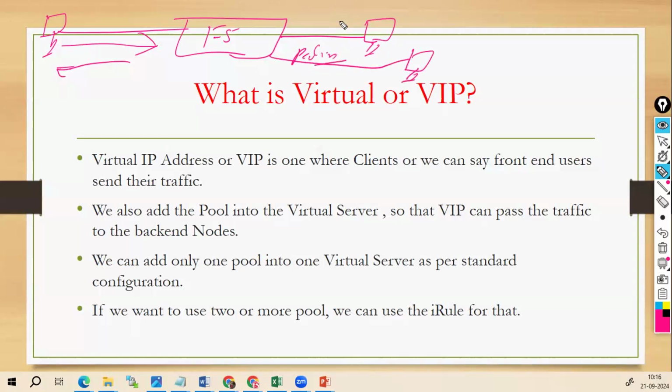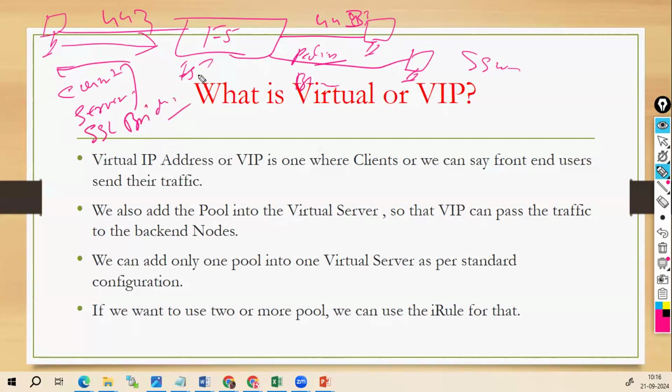Okay. But if we are using 443 on both ends, then it's called SSL bridging. If we are using the certificate on F5 and the backend server also, and we are using the client profile and server profile, right? Then here it will be SSL bridging. We will do the configuration, don't worry, okay? But this question suddenly came to my mind, so I mentioned it.